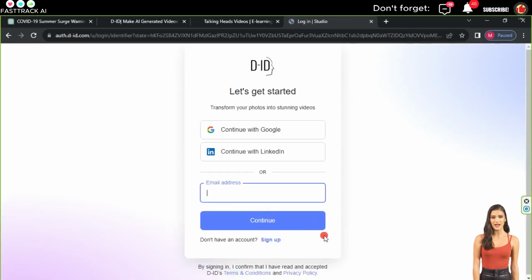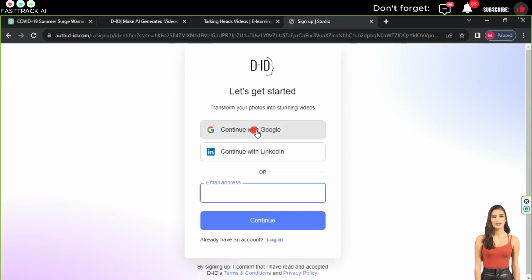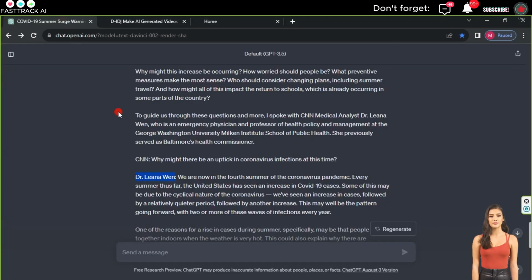click on Try Now, it's free, then click Sign In, and at the bottom, click Sign Up. You can register using your email, Gmail, or LinkedIn account.